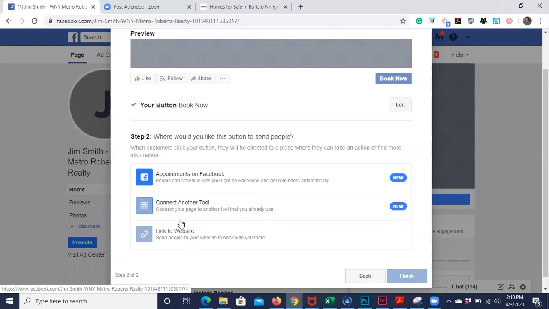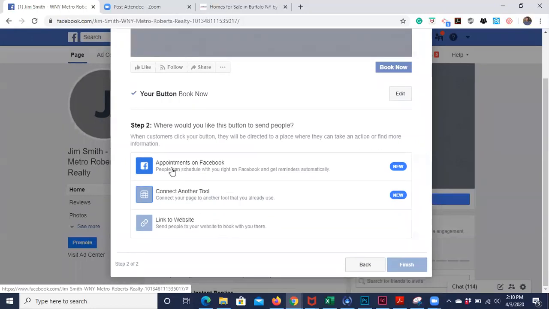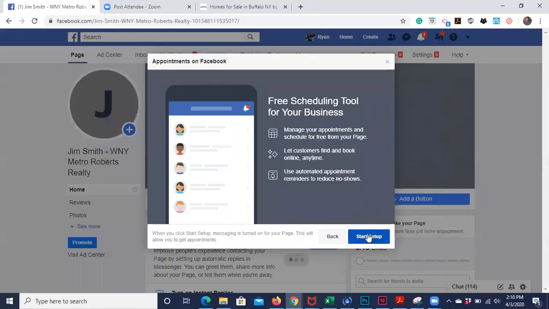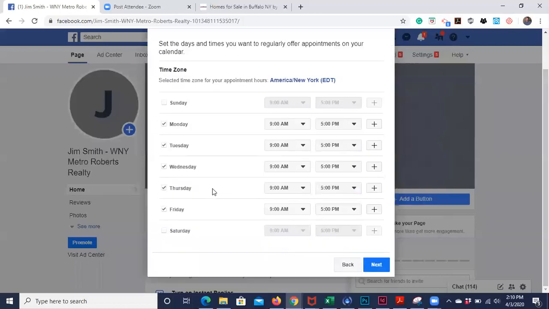What you can also do is, I want this to be appointments on Facebook. Start setup. And then you're going to select all of your available times. So you might say you're available every day. And you can select Saturday, Sunday.